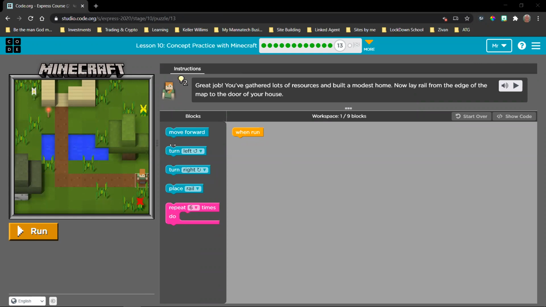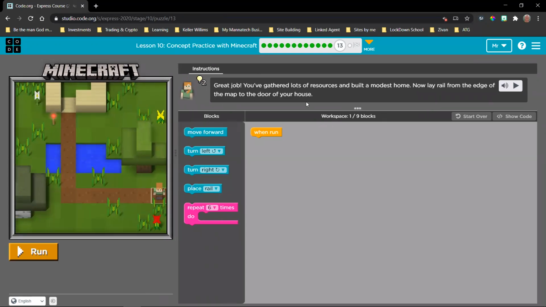Okay, there's a link. Great job. You've gathered lots of resources and built a modest home. Now lay rail from the edge of the map to the door of your house. So there's a new one here, place rail. And it only gives us an option to choose that.